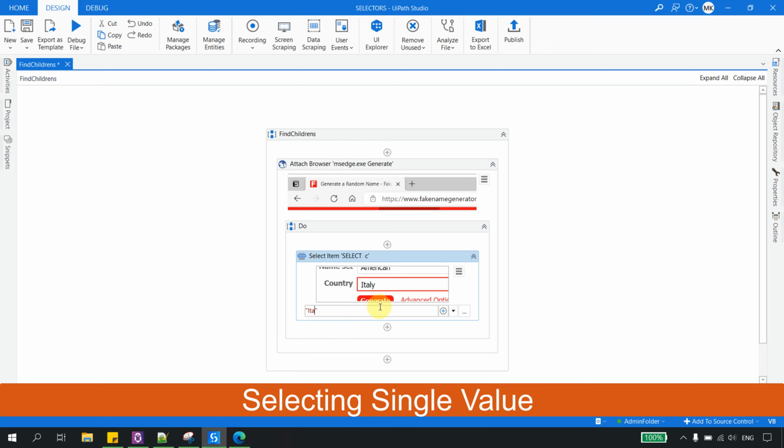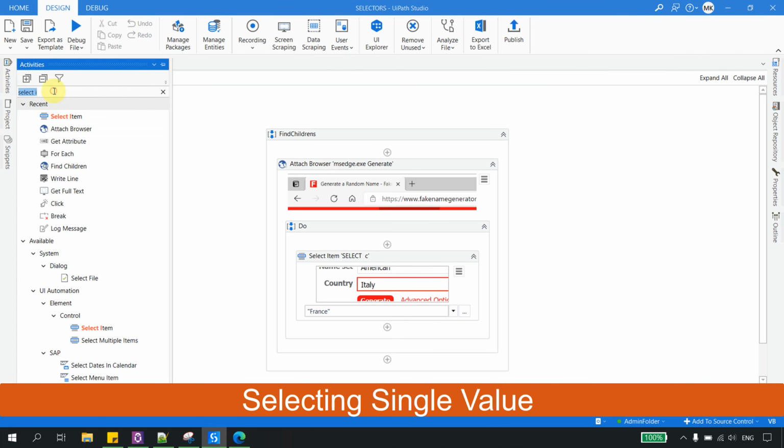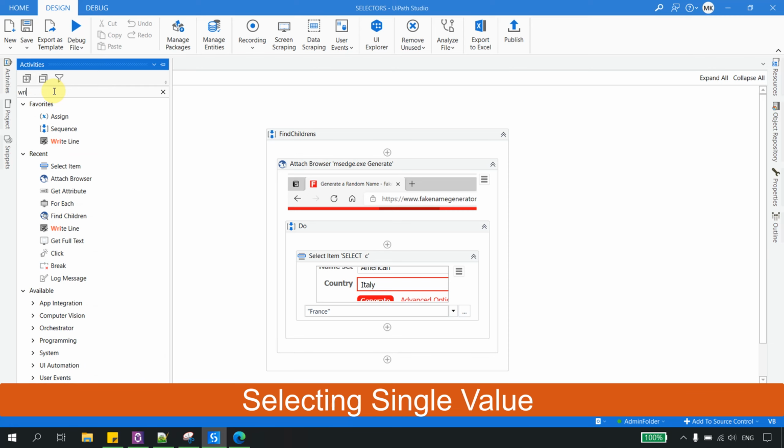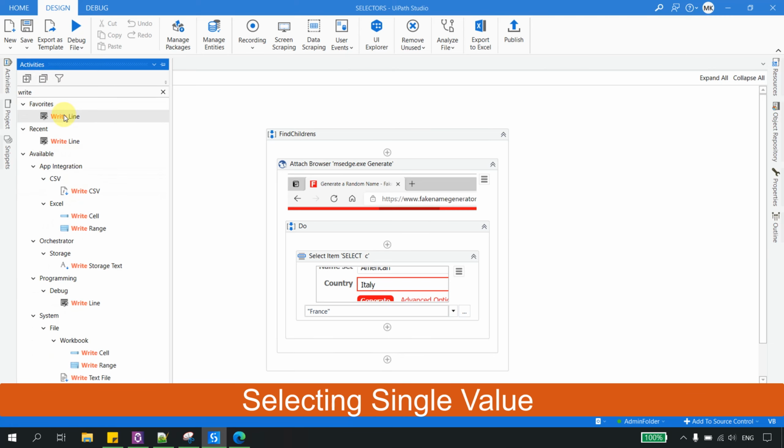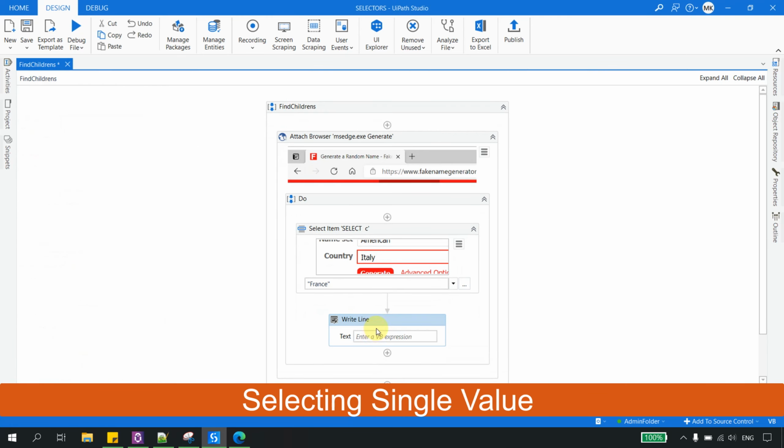I'll remove Italy and say France here, and then I will add a write line activity. That way, in the UiPath logs it will print whether the operation was successful or not. I can validate with the help of logs also. I will simply type here France selected.